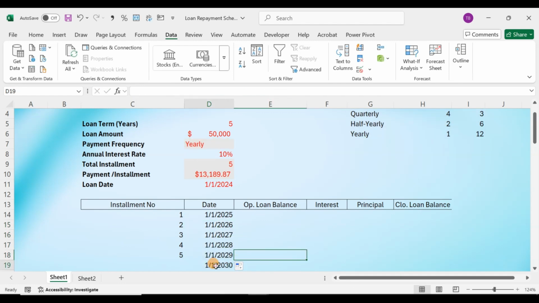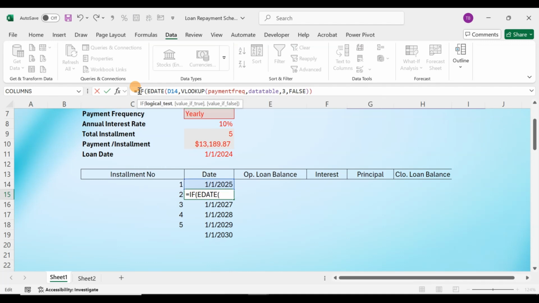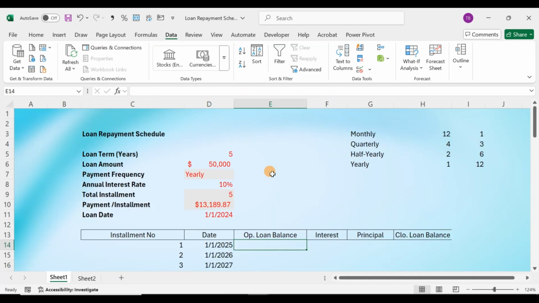Now we'll copy it, but here there is an issue. I want that if the installment number is blank, the date is blank as well. So we're performing an IF: if the installment number is blank, give me a blank, otherwise calculate the date as the formula is calculating. So now we have control over it.